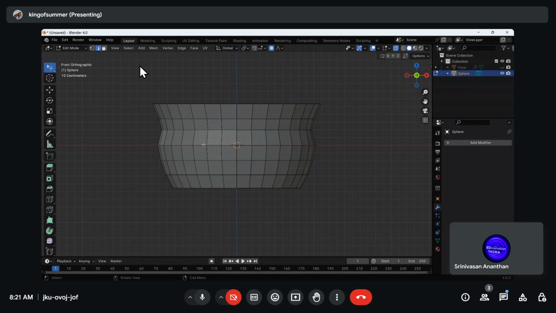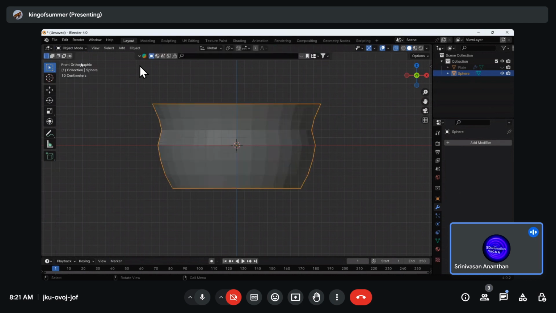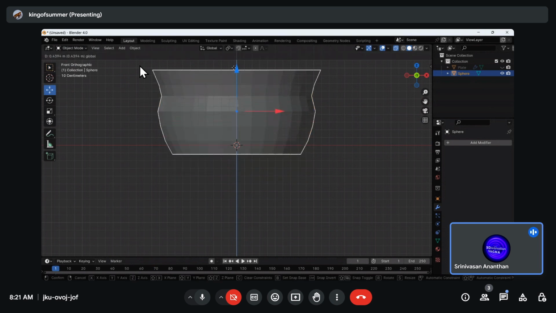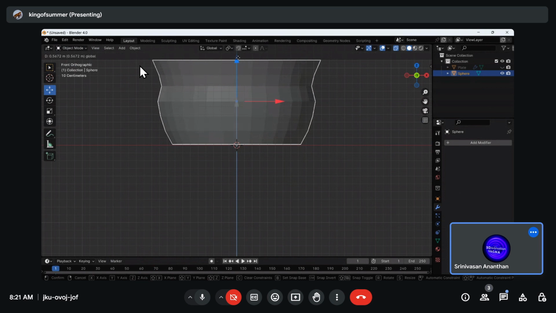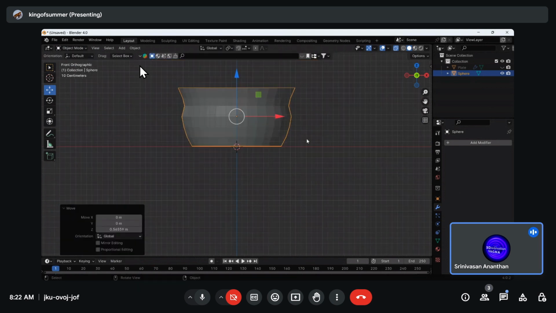Right. Now go to object mode and then move it up and keep it on the x-axis, the red color line. Now the one layer is done. Also we have to cap it, that is, the down side.